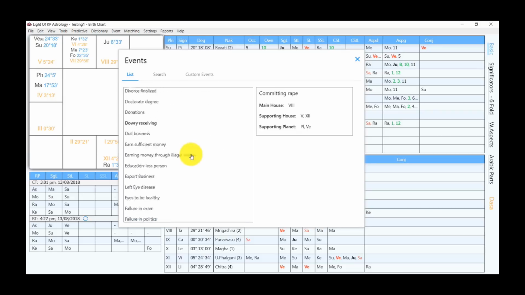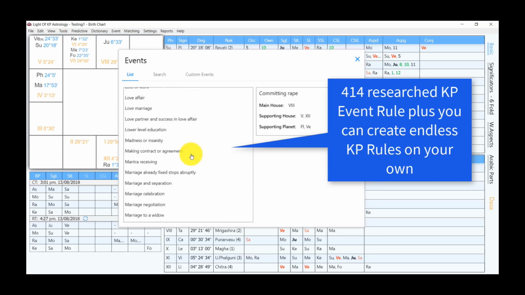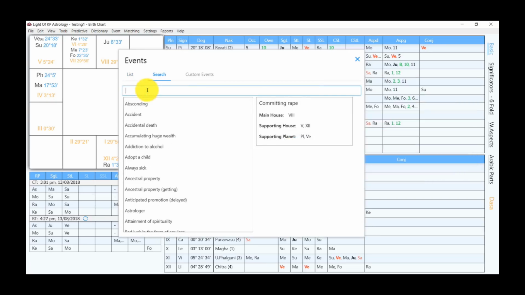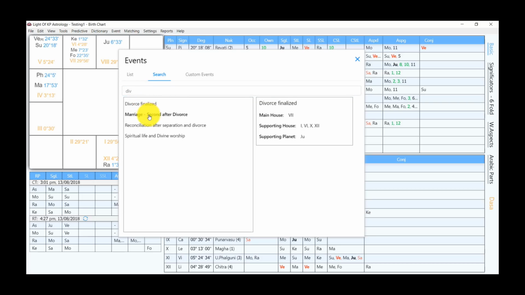So there are 414 KP events which are given over here. Not only that, you can search a particular term if you want. Let's say I am searching for div, so divorce. So div can be divorce. So I can find out divorce finalized or second marriage after divorce.